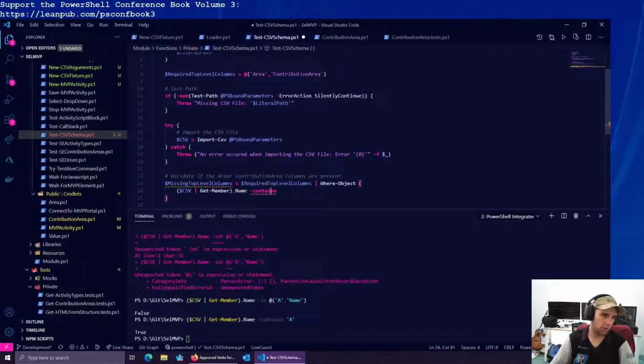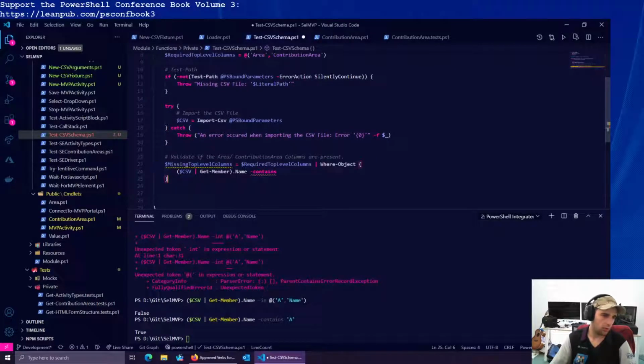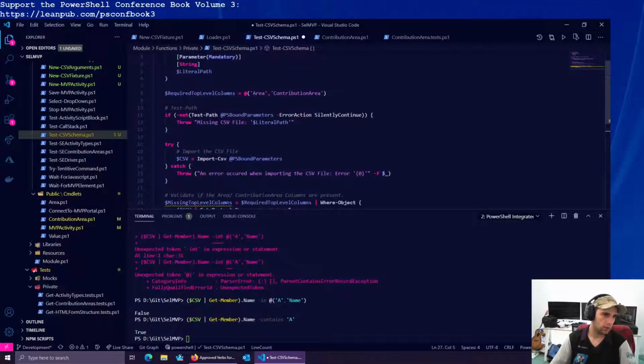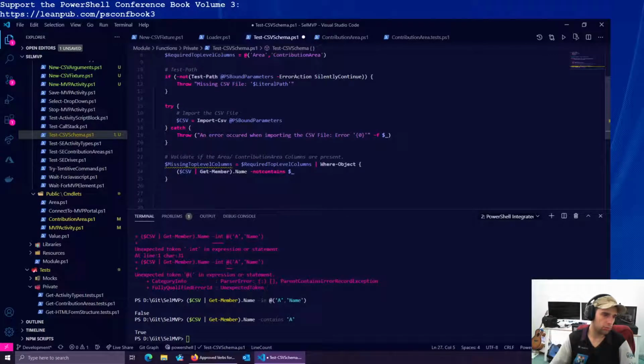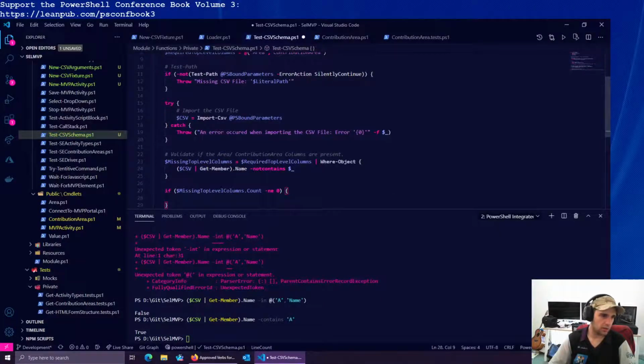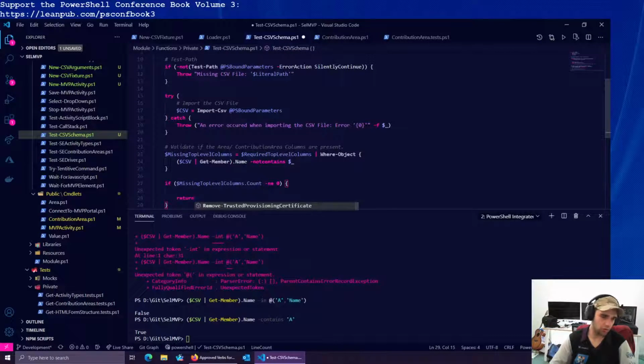We can say missing top level columns contains blah. And what we can do is flip the operator. So now we can say, if missing top level columns count is not equal to 0, we can then basically return that.